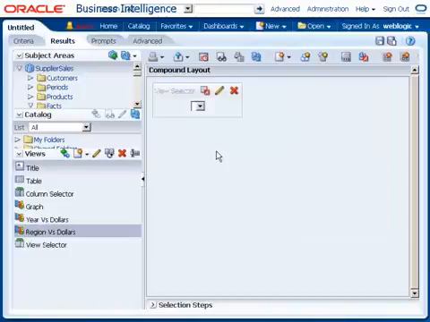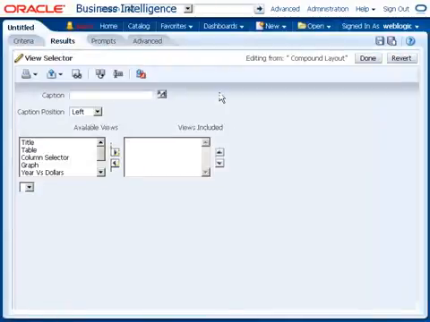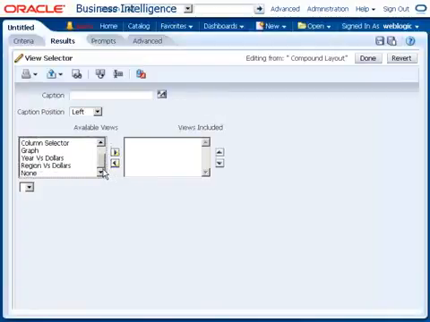In the view selector drop down, as of now, nothing is available. What I want to do is click on the edit. Then you can see on the left side I have title, table, column selector, graph, n number of things available. I want to take, let us say, table, year versus dollars, region versus dollars. These are the three options I want to take.